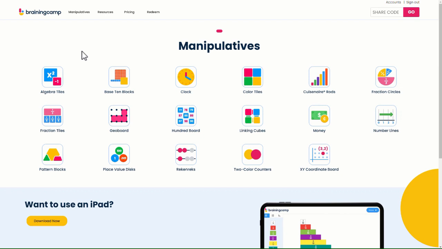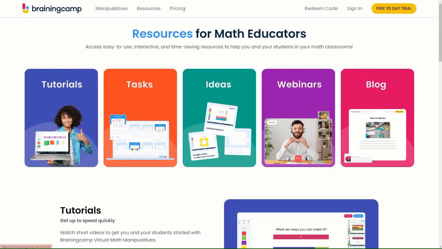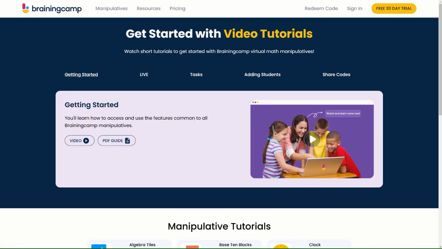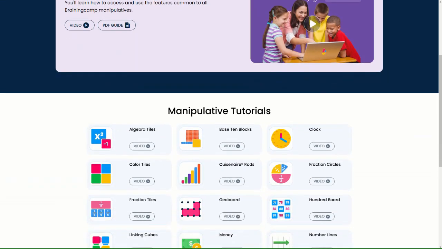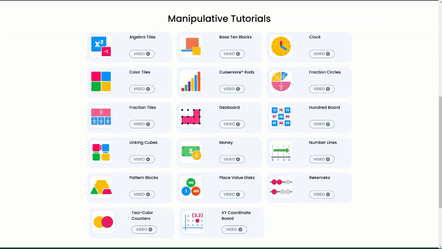Today's session was all about making math visible for your students. There is still so much more to discover on Braining Camp. The Tutorials tab will take you to videos for getting started, Braining Camp Live, tasks, adding students, and share codes. Each manipulative also features its own 2 to 3 minute video to get you started. You could even show these videos to your students before trying a manipulative for the very first time.